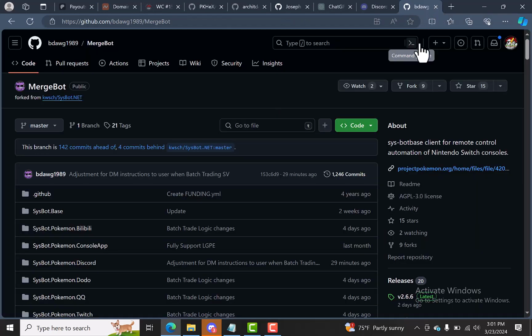Alright, so once we have Visual Studio and .NET 8 installed, we're going to want to find our repository that we want to build. For this example, we're going to be using MergeBot by Gengar. I'll have this bot linked down in the description, if anybody wants to check it out. It's a great bot. A lot of great features on it. This is the one I use.